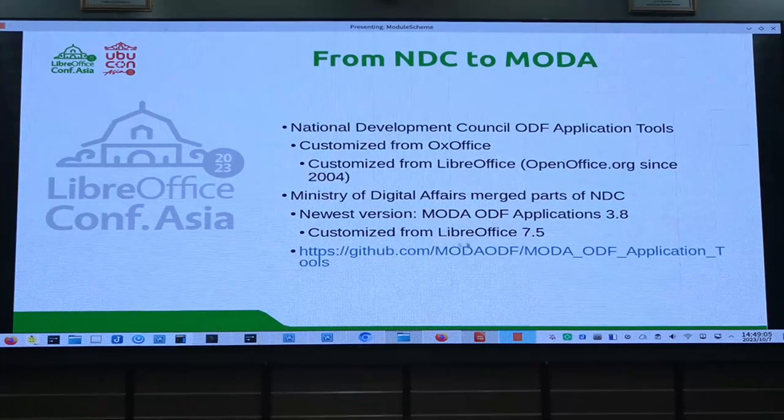The newest version is customized from LibreOffice 7.5, and its source is open here. Mainly they added some features asked by our government. One funny feature asked by our government is that if they find that your ODF file, like ODT or ODS or ODP, was generated by Microsoft Office, they will show a warning to you. And if you want to save as a Microsoft Office format, they will show a warning: are you sure you want to save in a Microsoft Office format? That's a request actually from our government, okay?